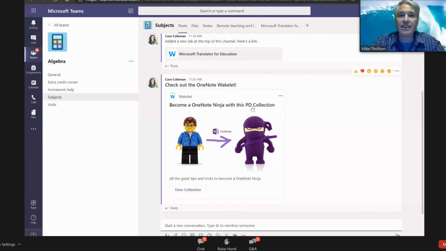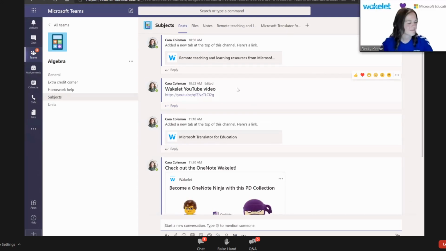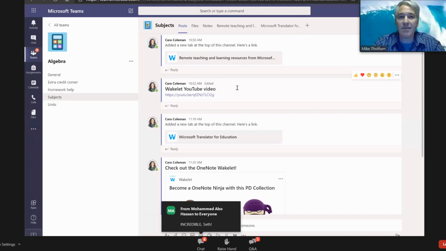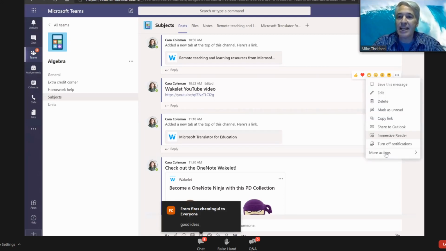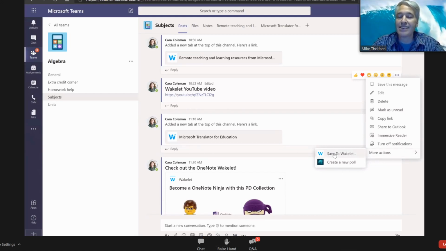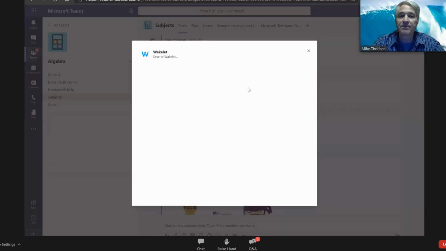Now, the other thing that it has is a newer feature. Let's say there's a YouTube video that Teacher Kara posted, and I want to add this link. It doesn't have to be YouTube; it could be any link. When you hover over any message in Teams, you click the ... menu, and at the bottom, there's more actions. Because I've installed the Wakelet app, in this little flyout I could say save to Wakelet. So if I want to save that link to my Wakelet, there we go.